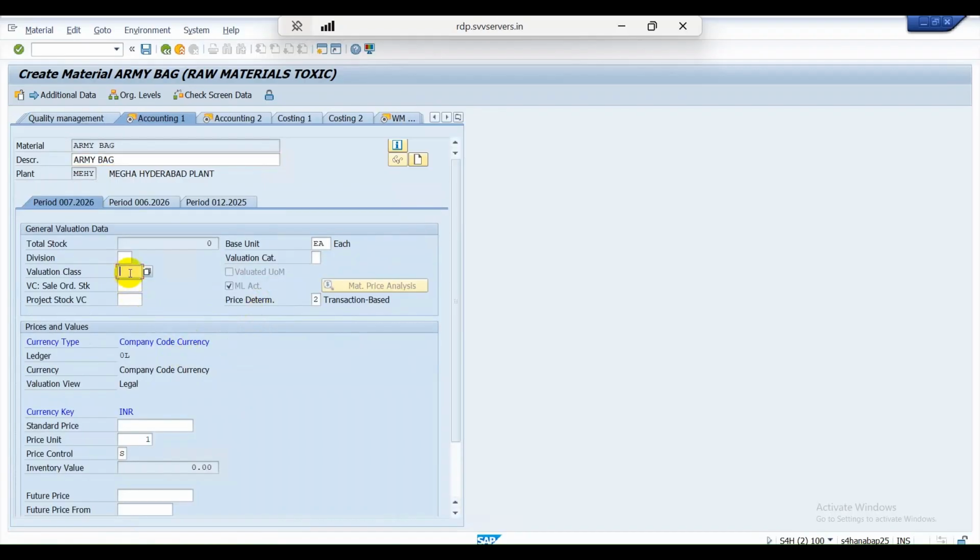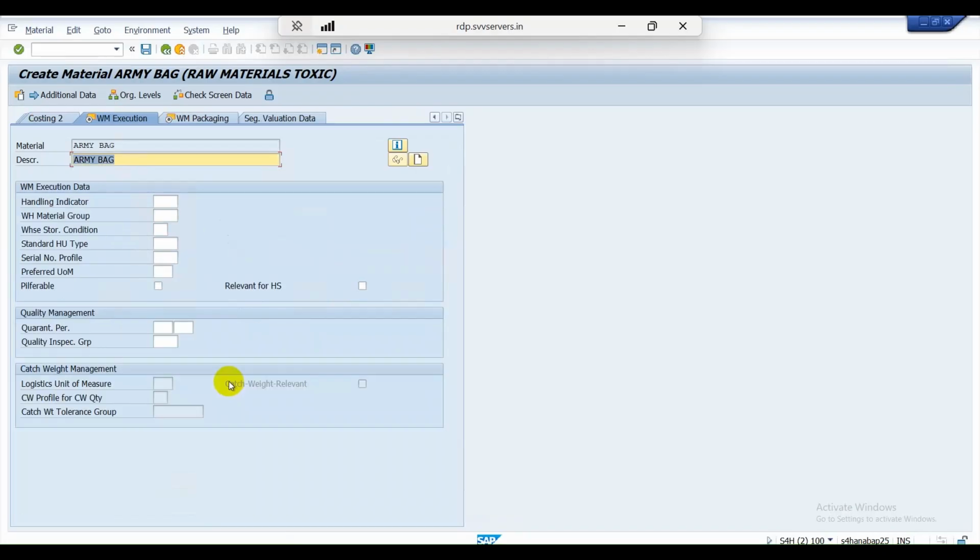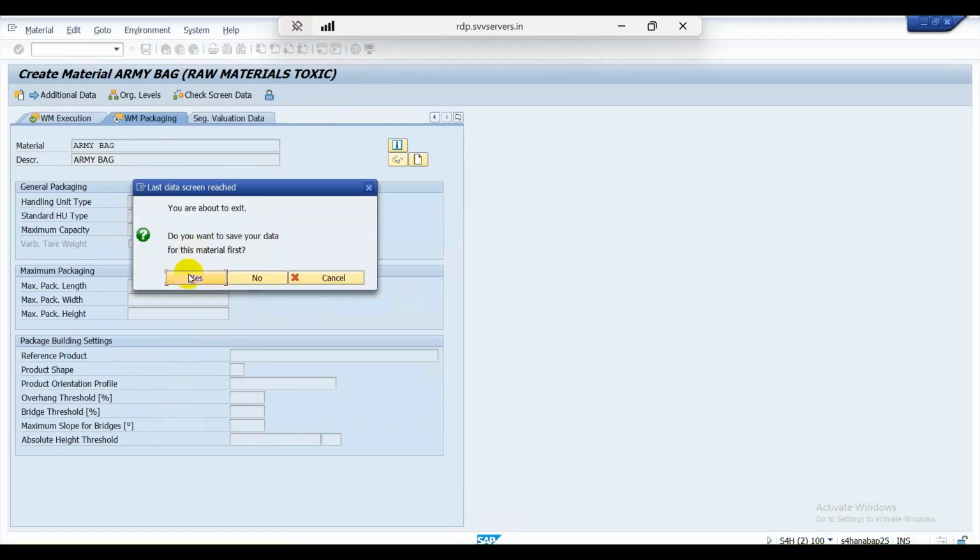Accounting we have to maintain the valuation class as 3000. Price control is in moving average price. To press enter we have to enter the price here. Okay. So finally save it.